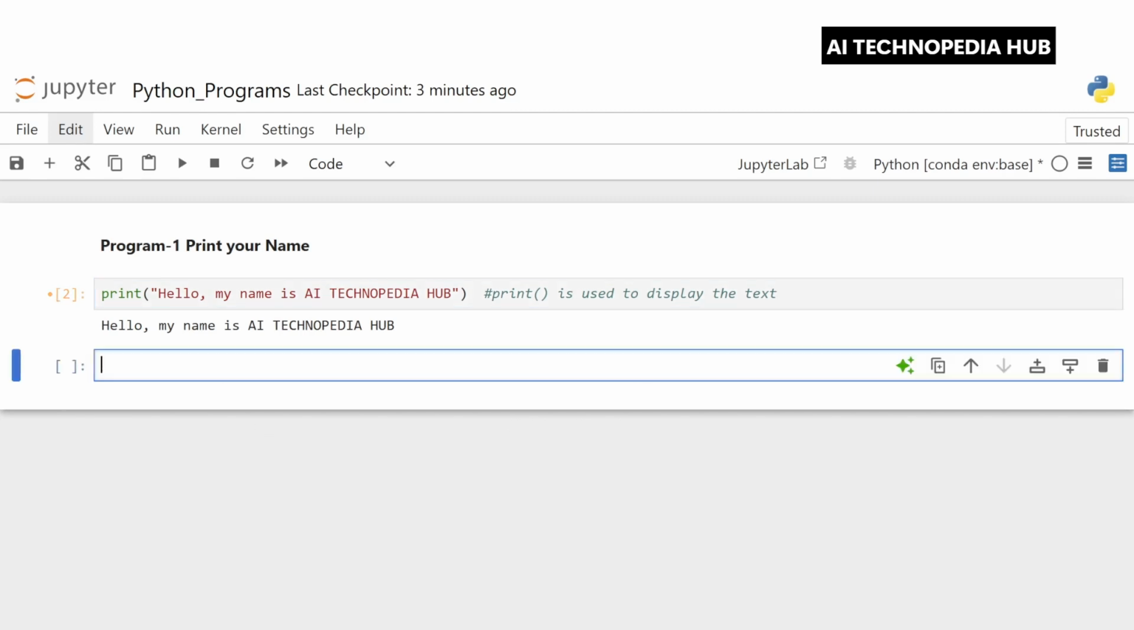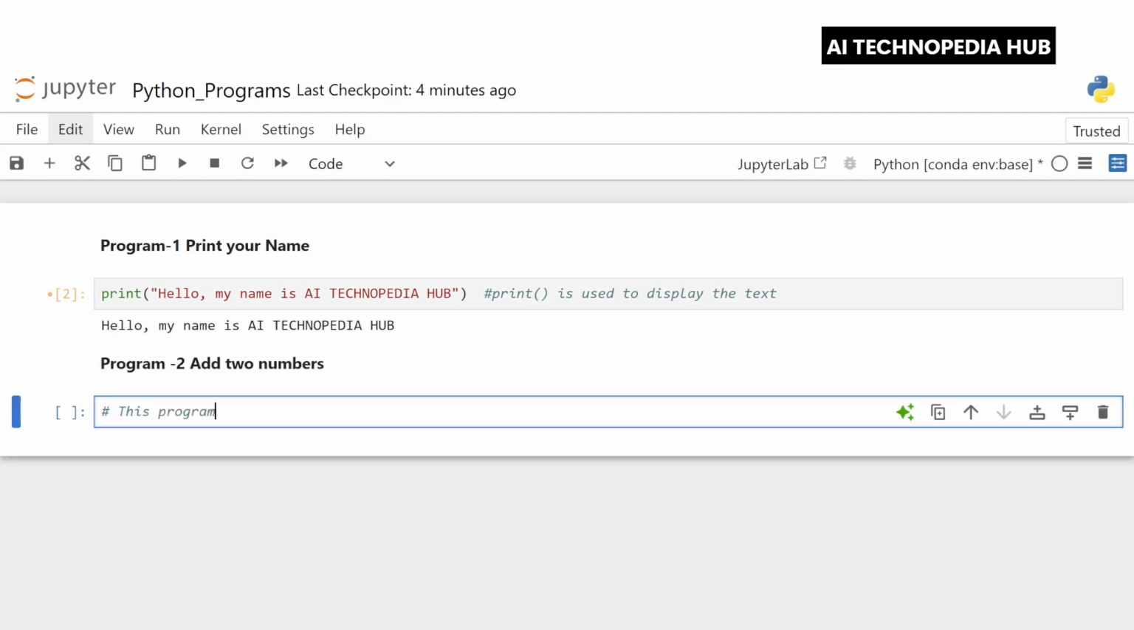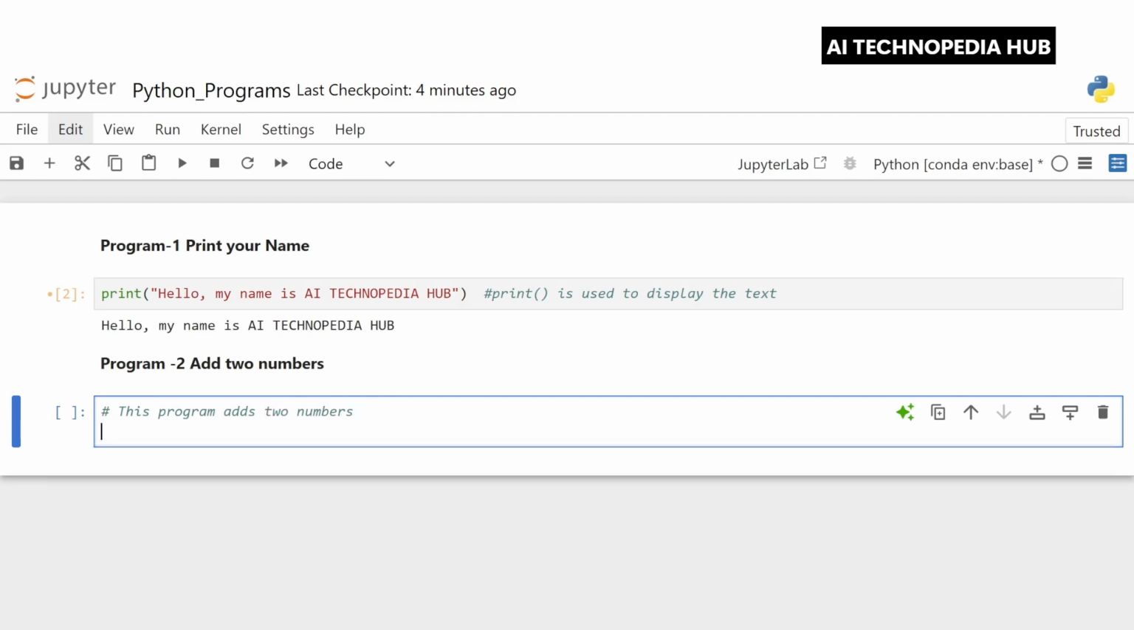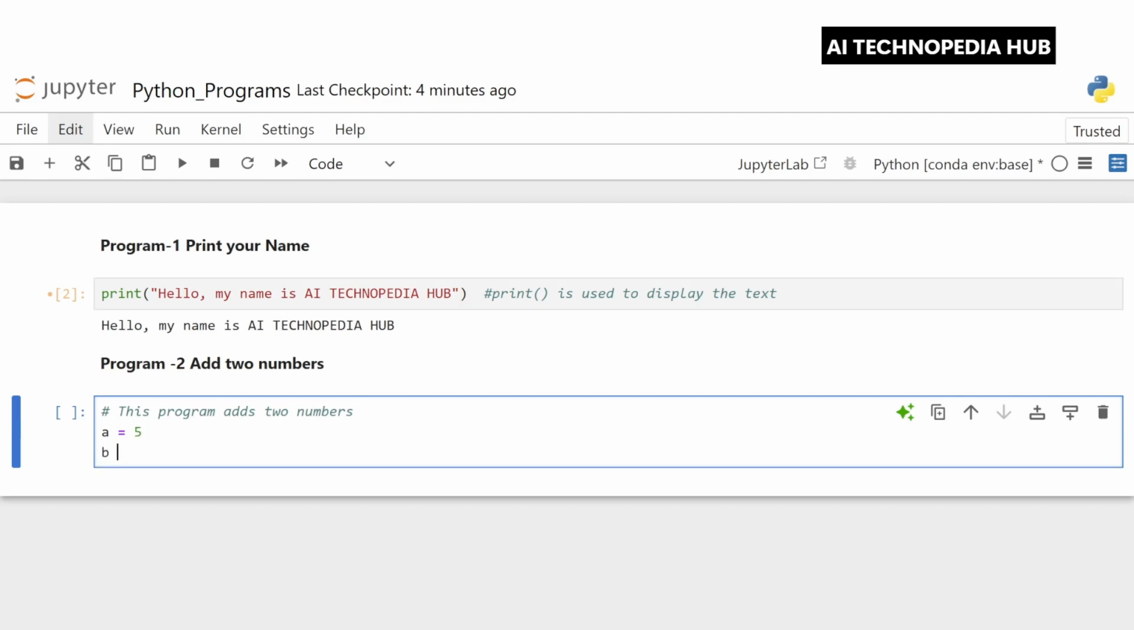Now, let's move on to our next program. Program adds the two numbers. So you know how to give a comment. This program adds two numbers. This is a comment that we give with hash. Then let's give a is equal to 5. Let's give b is equal to 3.